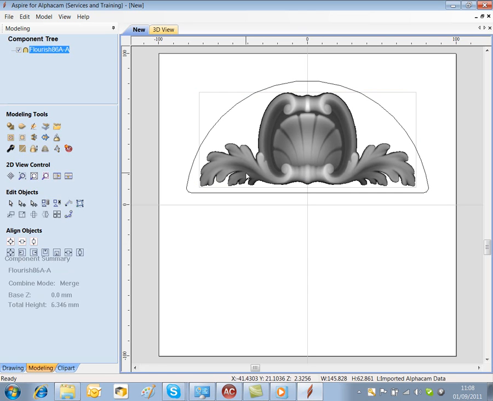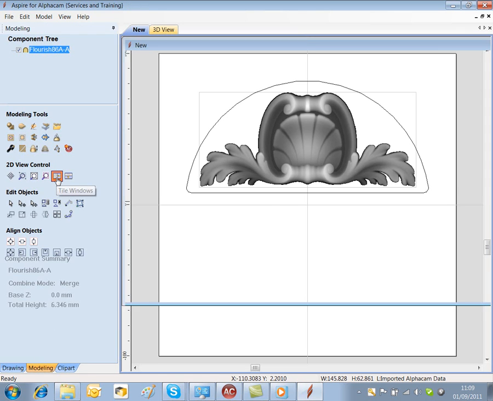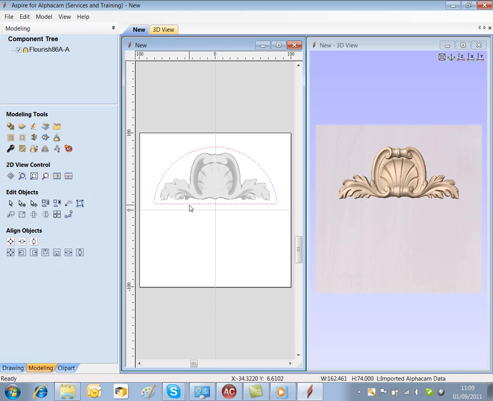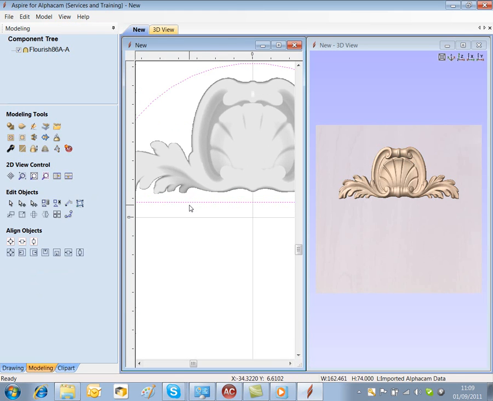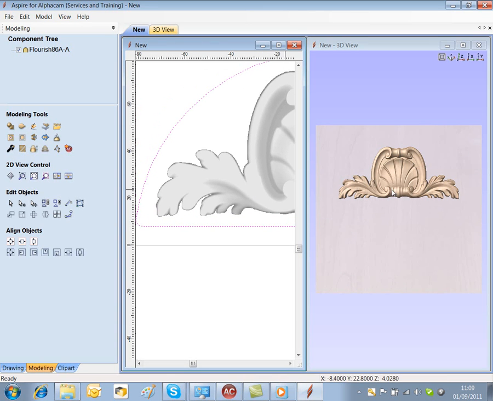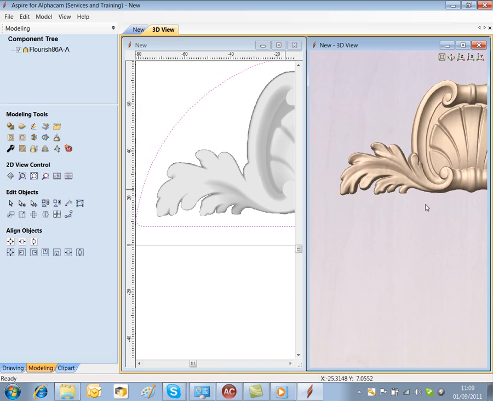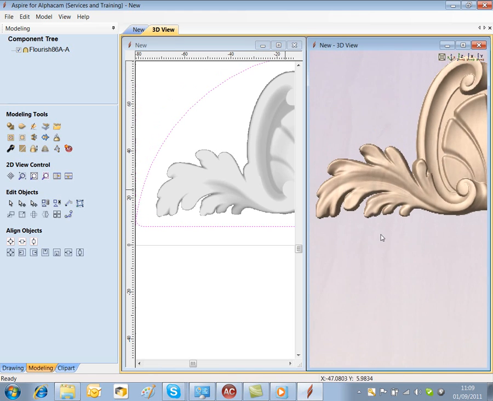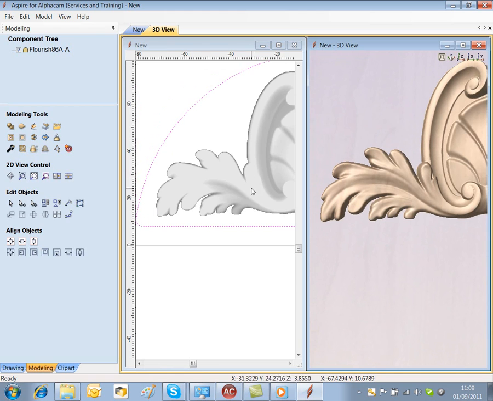Okay, so this is our model, and what I wish to do is maybe split this part off, and then I'll copy that and rotate it to augment this original model that we've purchased. So to do that, let's just start by splitting and tiling the windows horizontally, then we can see a little bit what's going on as well. We'll zoom in on here. That's what we're going to focus on. We'll do something similar over here so we can see what's happening as we go along. So I want to split that through here.